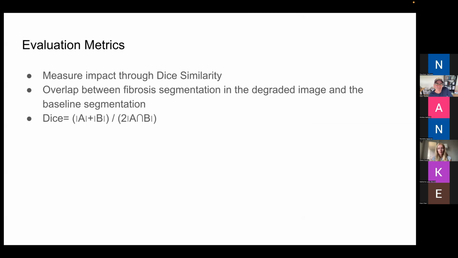And to evaluate the impact of image degradation, like the previous group, I used the Dice similarity coefficient, which measures the overlap between the fibrosis segmentation in the degraded image and the baseline segmentation. And the formula that I use is on the slide, where A is the baseline fibrosis mask and B is the degraded image fibrosis mask. And the Dice coefficient ranges from 0 to 1, where 1 represents a perfect agreement with the baseline.